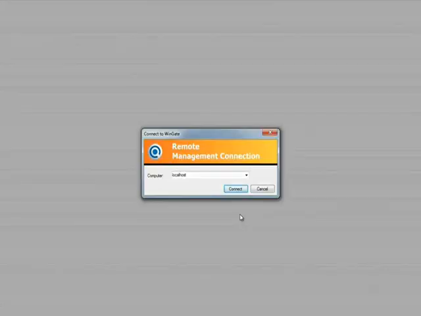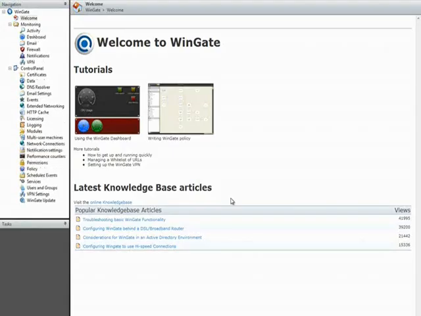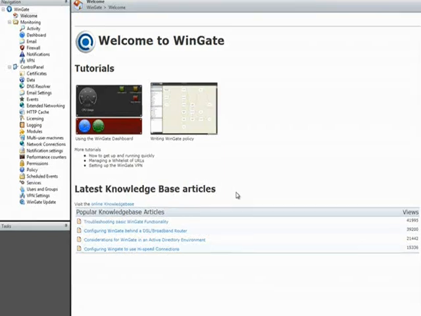WinGate 7 builds on the pedigree of the previous WinGate products, but has been almost completely rewritten to be faster, smarter and more effective. Let's take a quick look at some of the new and improved features of WinGate 7. If you have some experience with WinGate, the first thing you'll notice will be the new user interface. Everything is laid out in a tree structure to make navigation more intuitive.